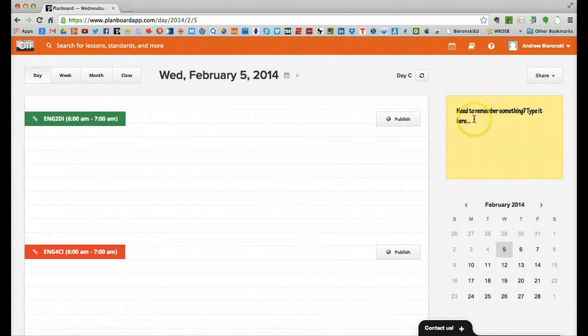The notepad is very nice. I'll use this throughout to kind of update myself, depending on how a lesson goes. If there's something I want to change later on or come back to or I didn't quite finish, I'll leave myself some notes here as the lesson goes on. It's a really nice feature.